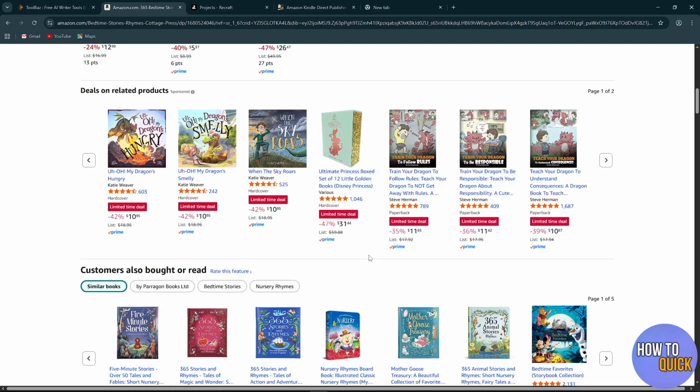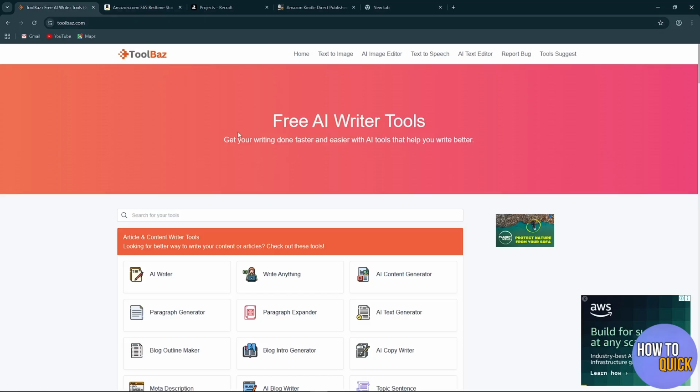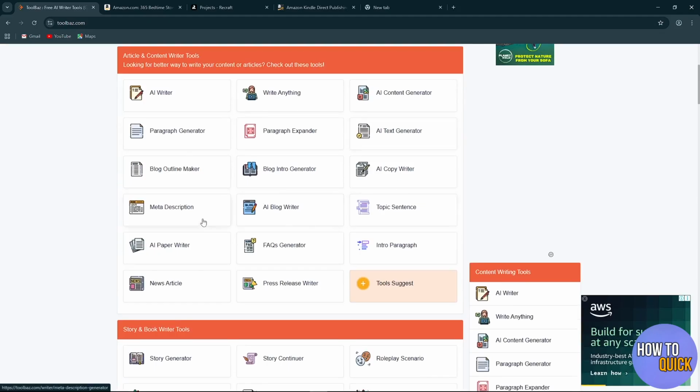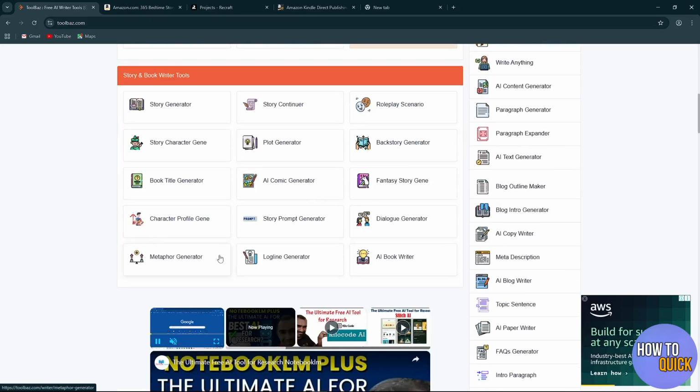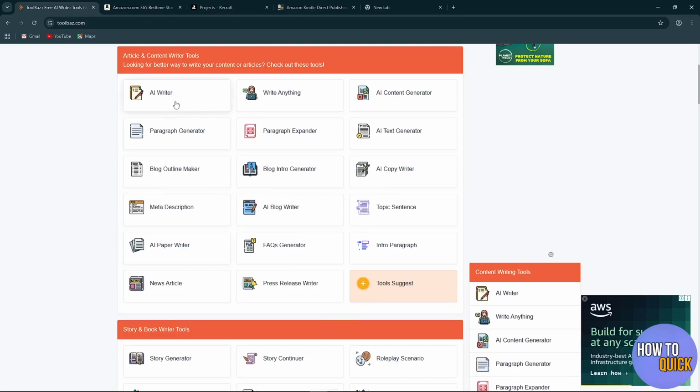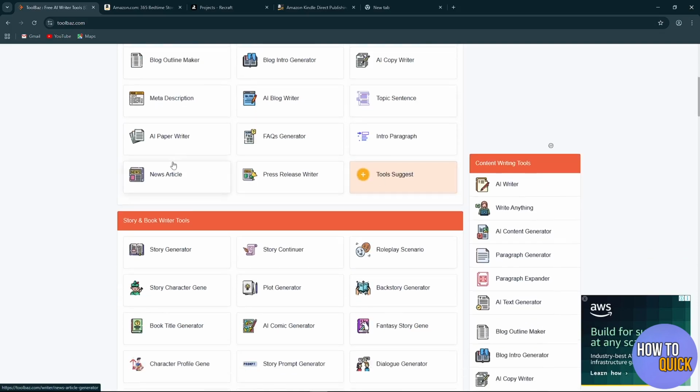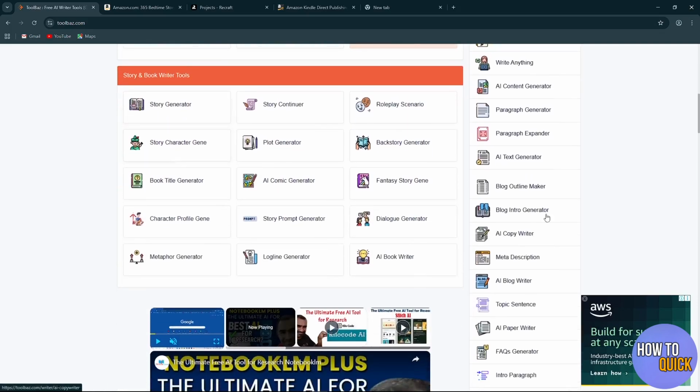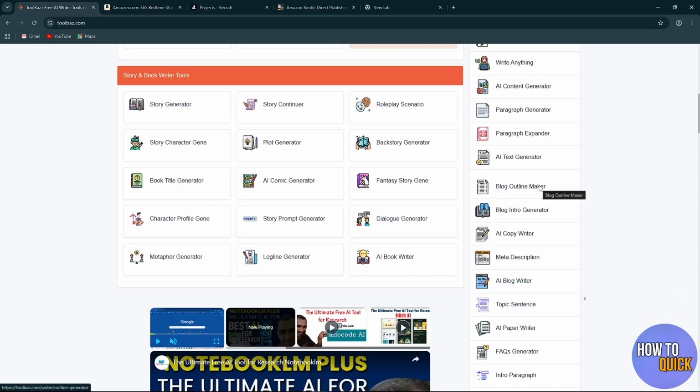Now, let's start working on creating our very own storybook by using Toolbase. So, you very simply have to come back to the Toolbase application. Now from here, what you will have to do is to scroll down and you will be able to see all of the features that this website offers. You can do AI writing, AI content generation, paragraph expander, AI text generation, AI copywriter, topic sentence, and all kinds of different options are available over here. You can even write blogs and create literally everything that you have in your mind.